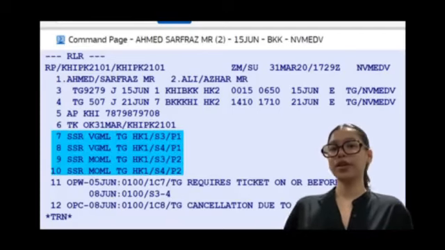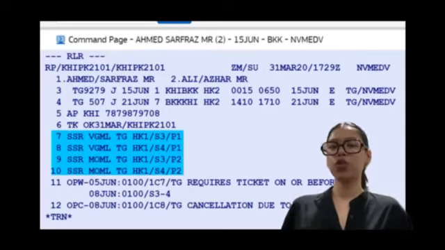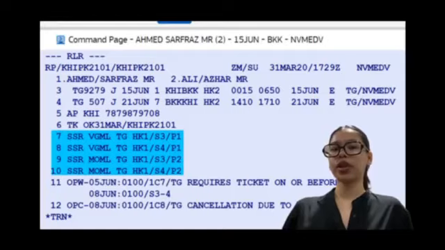In the PNR details, identify the passenger you want to replace. Note their name, seat assignment, and any other relevant information. Click on the option to modify the passenger details and then locate the cancellation or delete option for the existing passenger. Confirm the action to remove the passenger from the booking.